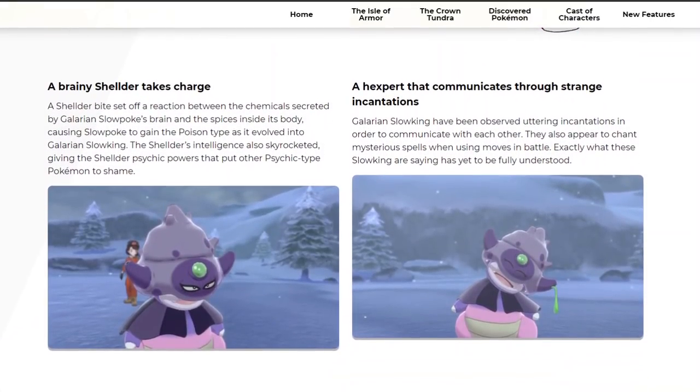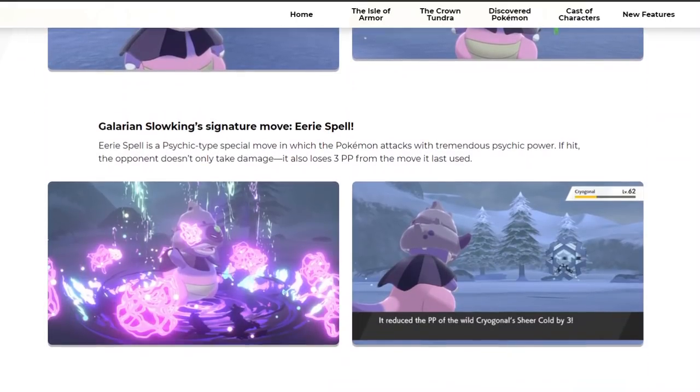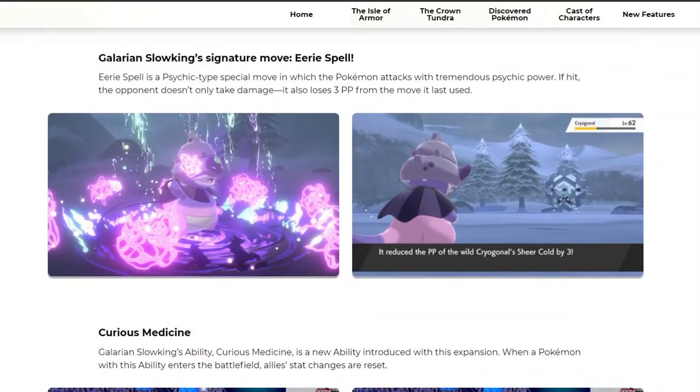There's some information on it here. Now, I don't want to spoil everything for you guys, so definitely a massive spoiler warning if you're looking at this. I'm not going to go through it all, but one thing I want to go through is Eerie Spell, the signature move. It's a Psychic-type move in which the Pokemon attacks with tremendous psychic power. If it hits, the opponent doesn't only take damage, but also loses 3 PP, so it's kind of like a combination of Spite and an actual attacking move, which can go a long way in my eyes.